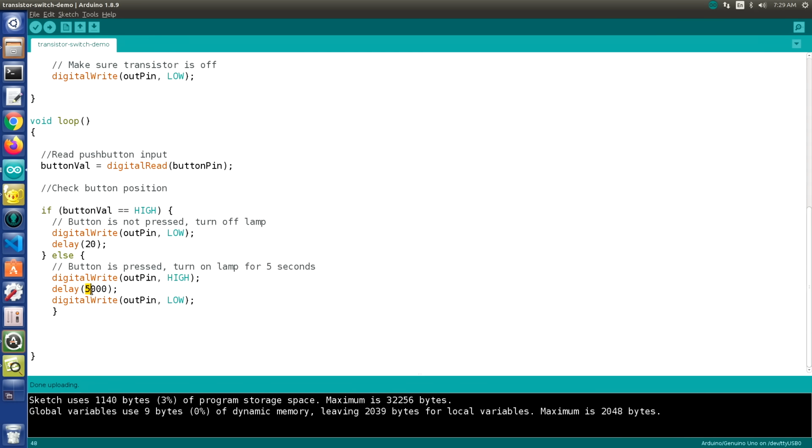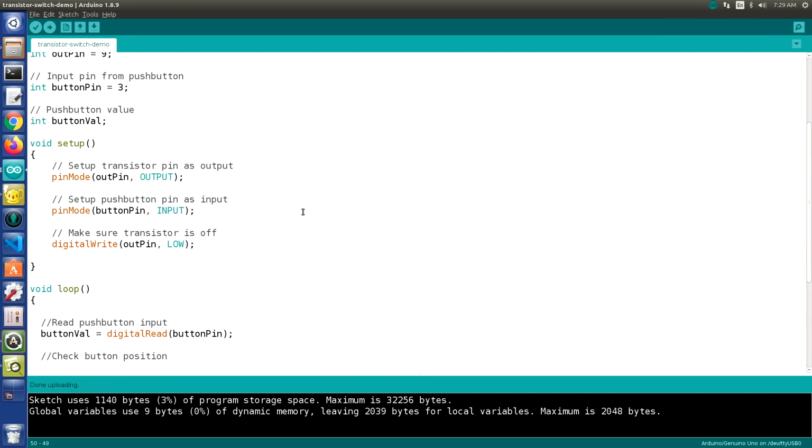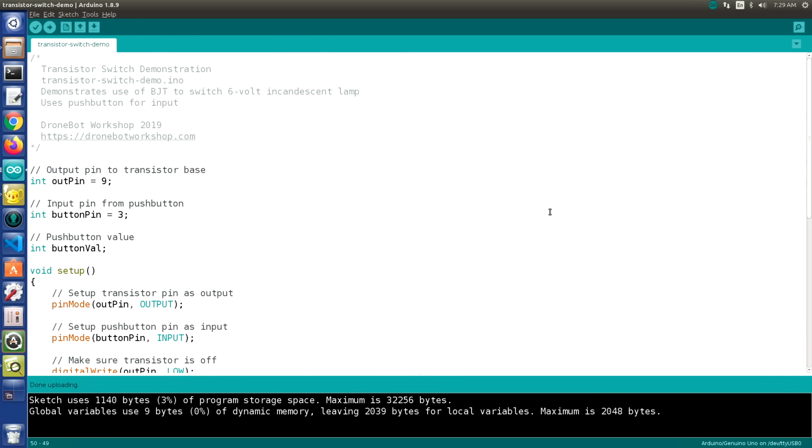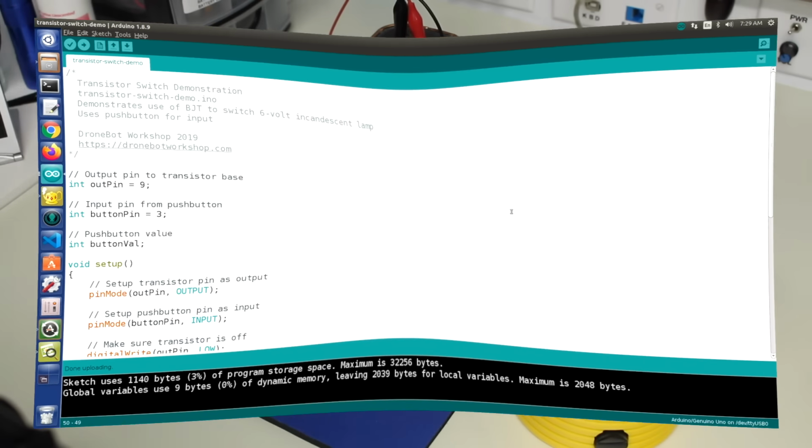And then we'll delay that by 5 seconds, and then we'll turn it low to turn everything off, and then we'll go back and do the loop over again. So again, a very simple sketch. Let's go and take a look at it now.